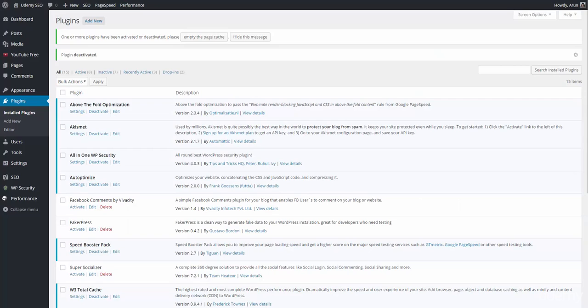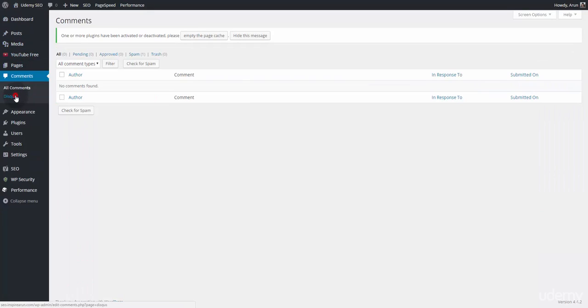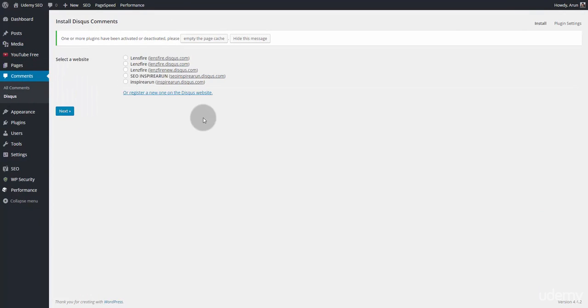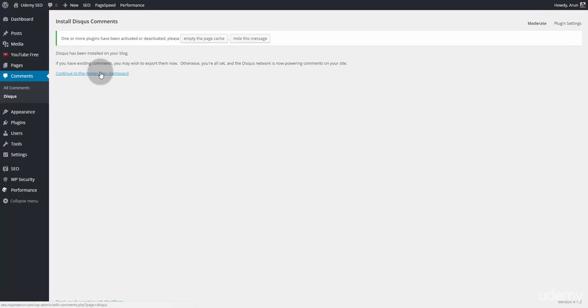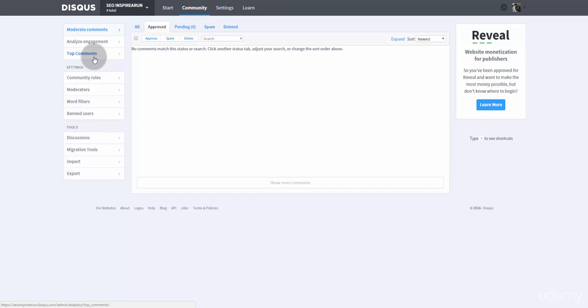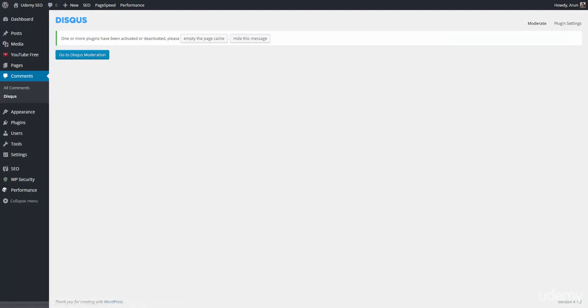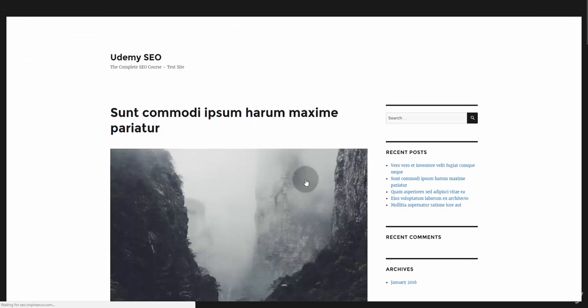Then click Next. Now you need to go to Comments and then Disqus. Now you will see the newly created website and you can choose it and then click Next. Click Continue to Moderation Dashboard and then click Go to Disqus Moderation. This will open a separate page on disqus.com, so you cannot moderate your Disqus comments on your website, but will be taken to disqus.com. It's actually pretty neat and organized for managing comments, but let's see how the comment system looks on our website. Let's open a post.